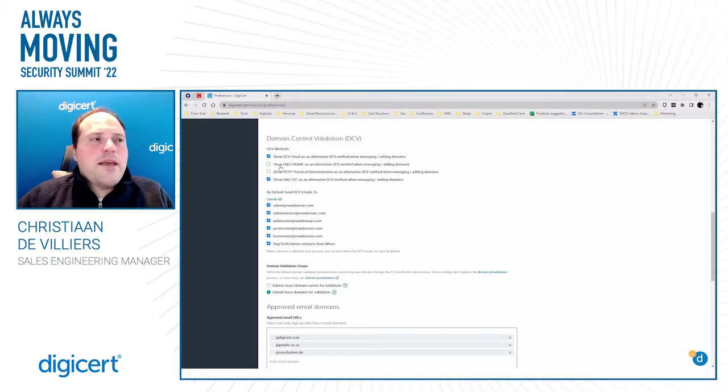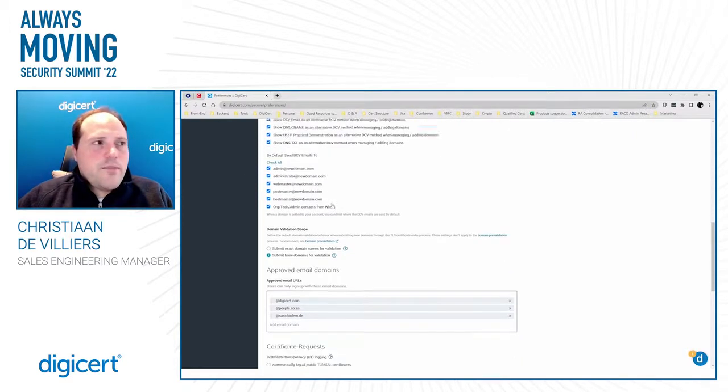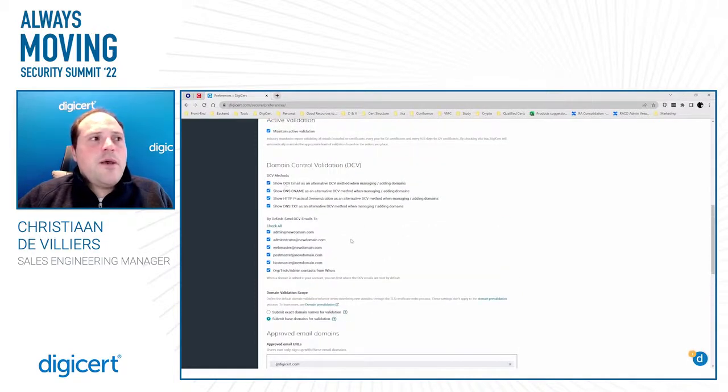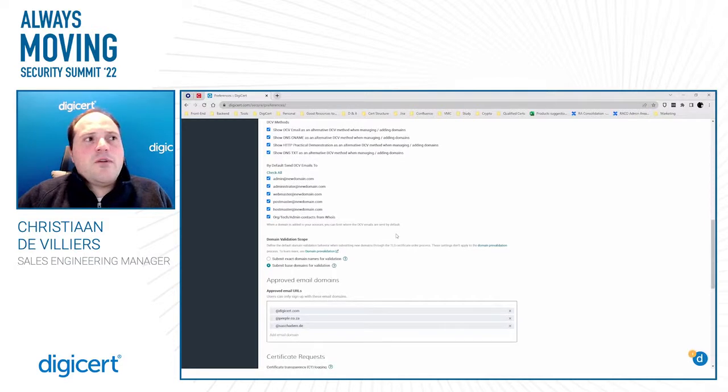So it does mean that these two options would not show up during the enrollment request. So if you wanted them all to still show up, you'd have to make sure they're all checked. And this behavior relates to this DCV email. This basically says by default, which email addresses will we automatically send the DCV confirmation email to.